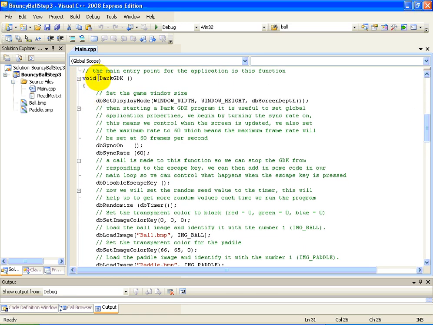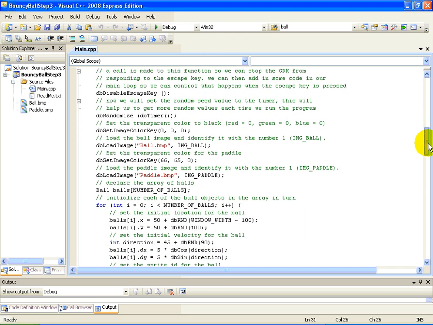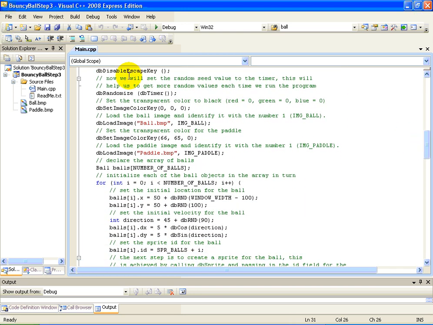Okay, in DarkGDK, nothing changed here. Same display mode, sync on, 60 frames a second. The escape key programmed as in steps 1 and 2. Randomize the timer so that the balls start up in a different direction. When we load the ball, the transparent color is black as before.